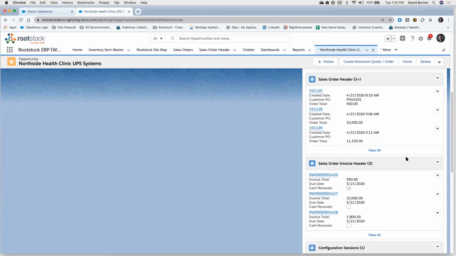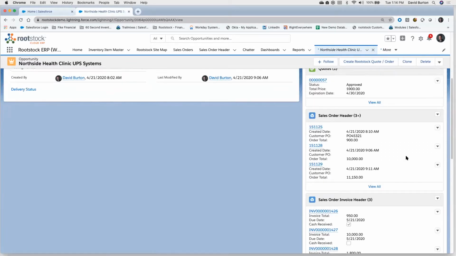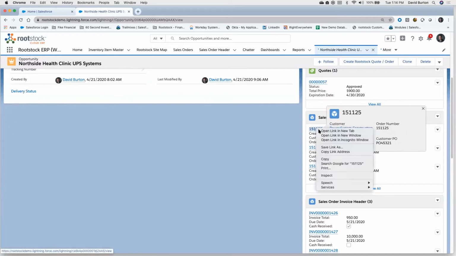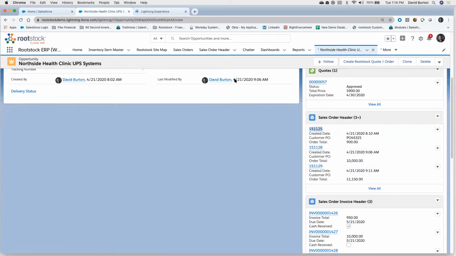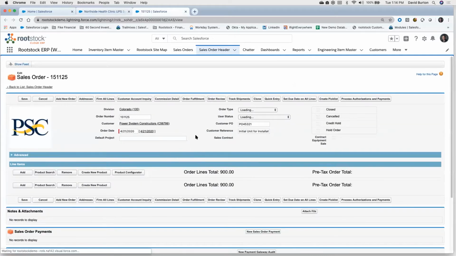So the first thing I thought I would do is actually go through and let's look at this order right here. I'm just going to open this in a new window. So we're going to step through the process and keep our windows as we go across here. But this is actually a sales order that was created to fulfill that particular quote that was on that opportunity.